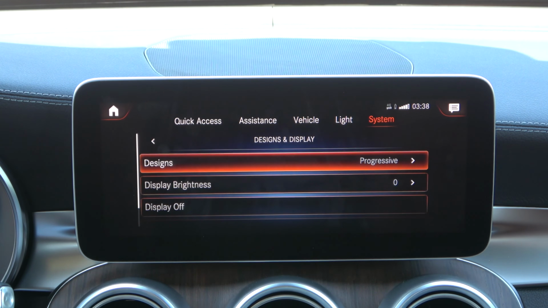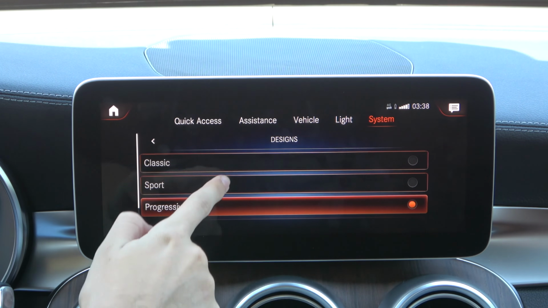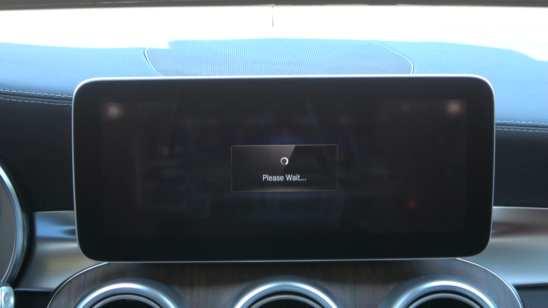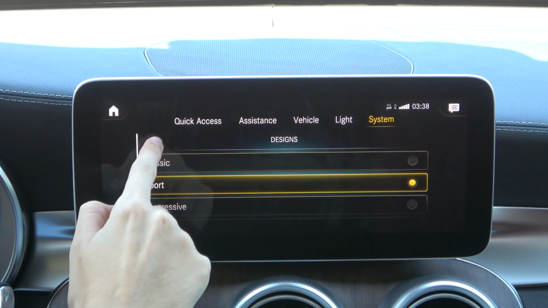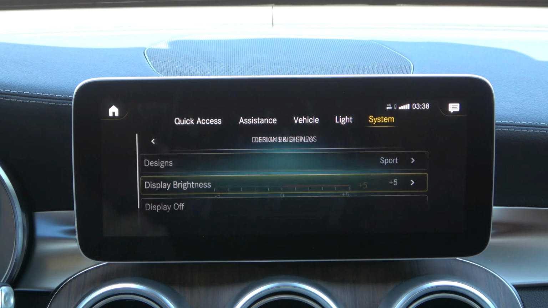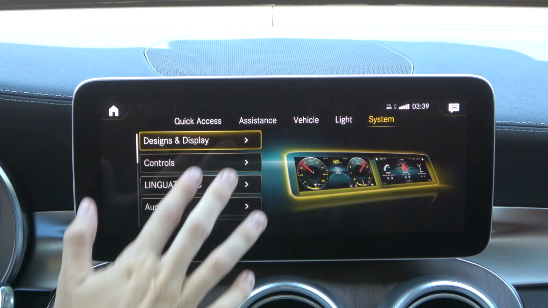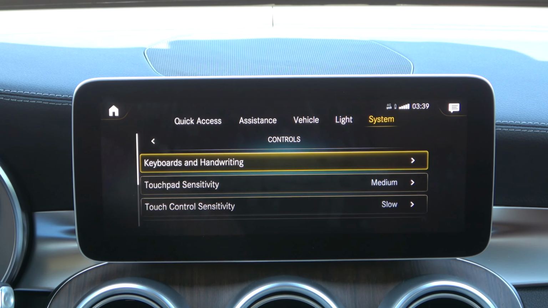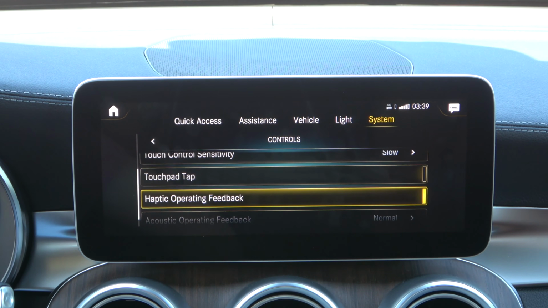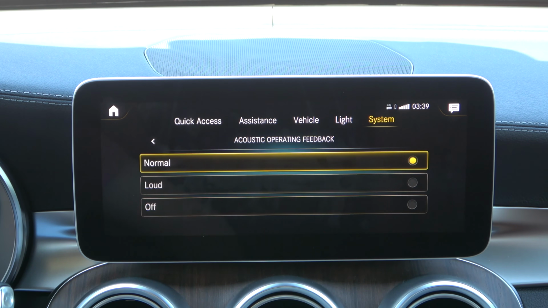So you can see we have our design and displays. This does allow us to change our different types of designs. This right here is adjusting right now the multi-function display. We have our display brightness, so we can turn that up to be brighter, turn off the display, and we can also switch to day and night modes. For our controls, we have both handwriting, touchpad sensitivity, haptic feedback, and acoustic feedback. So if you don't like the ticking or whatnot, you can actually turn that off.